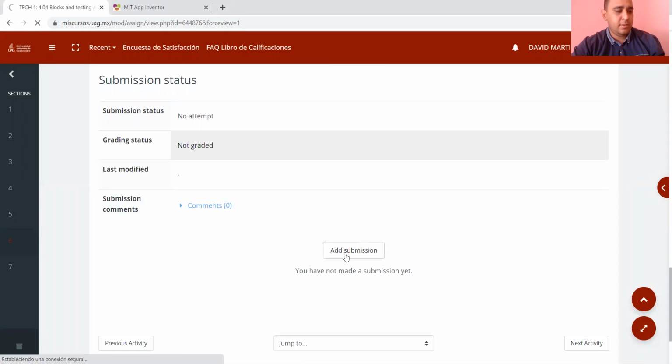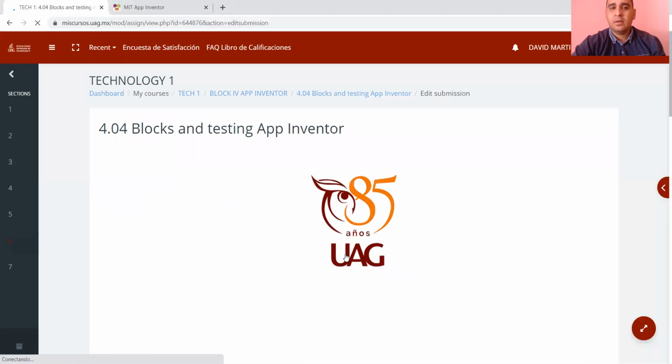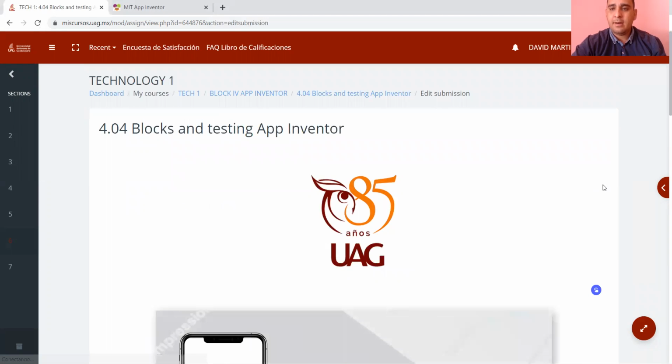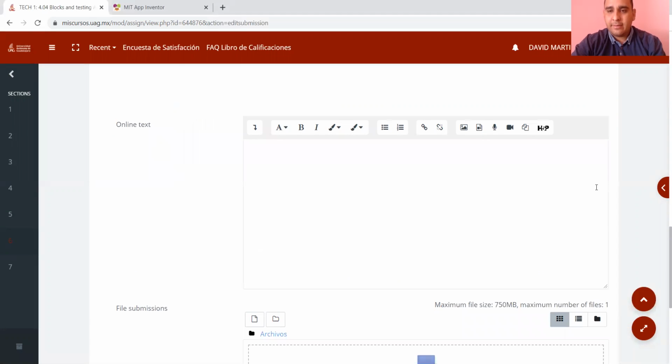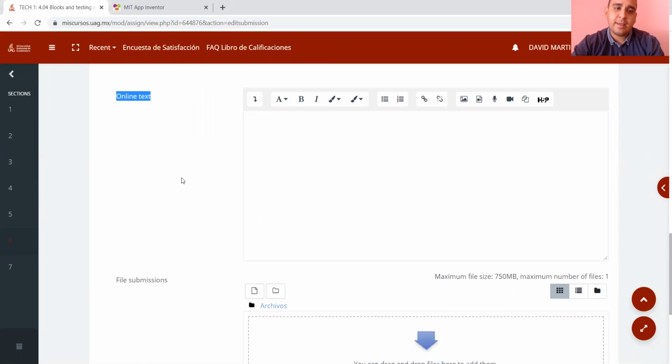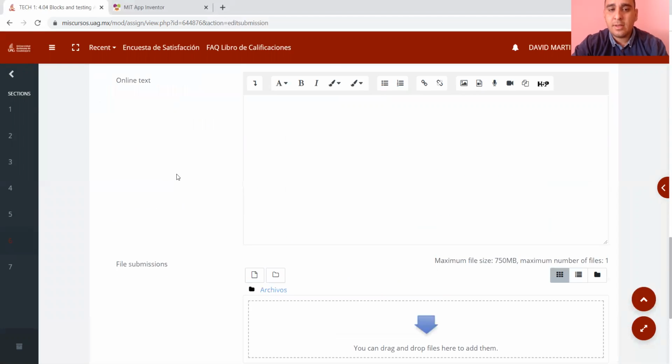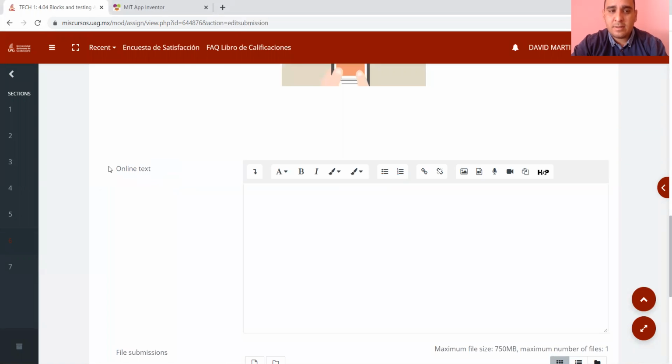You have to wait for the page to load again, go back, scroll down again, and you will have these options to send the activity. You have the section online text and the section file submission. You are going to use this section, online text.